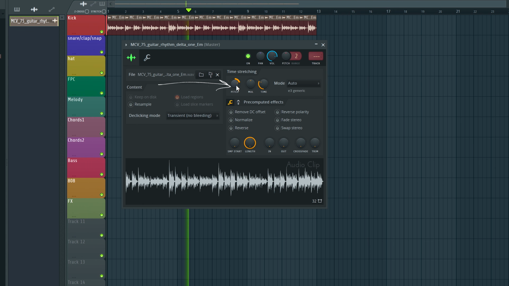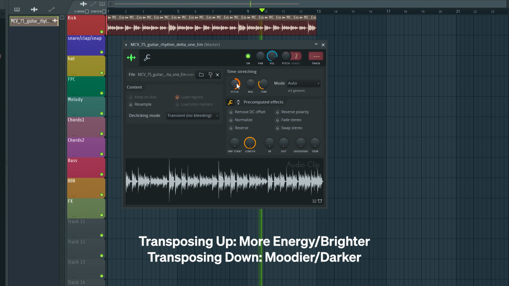The other key technique of level 1 is transposing the sample either up or down. I find transposing it up gives it more energy and transposing it down makes it a little moodier.